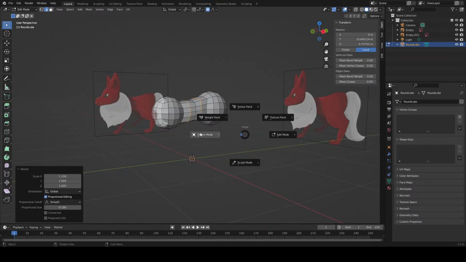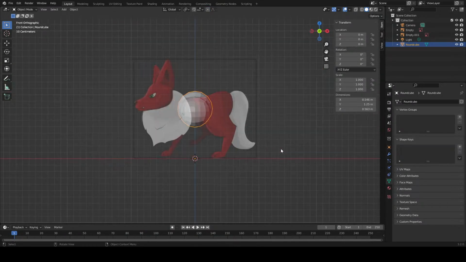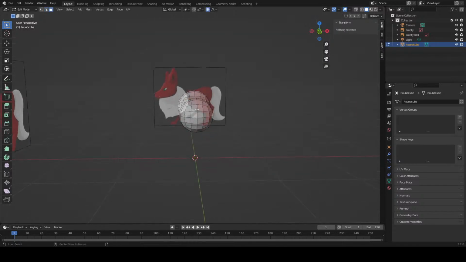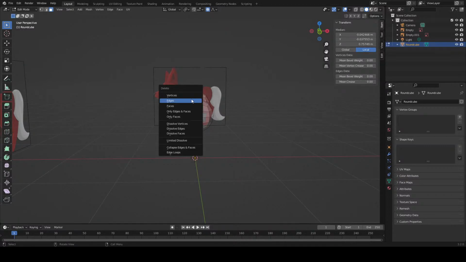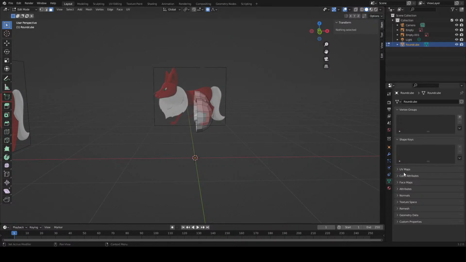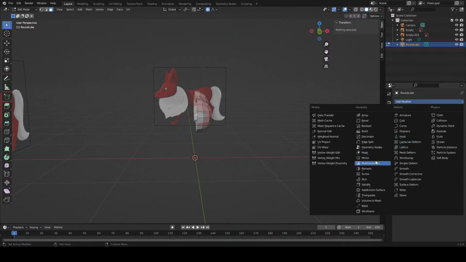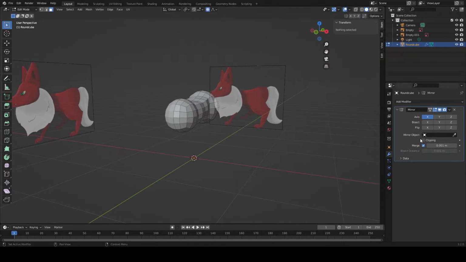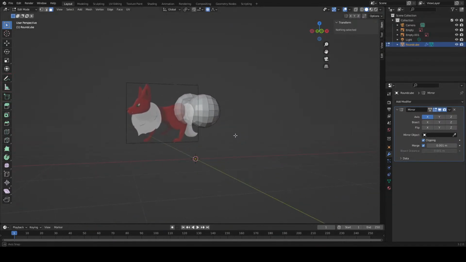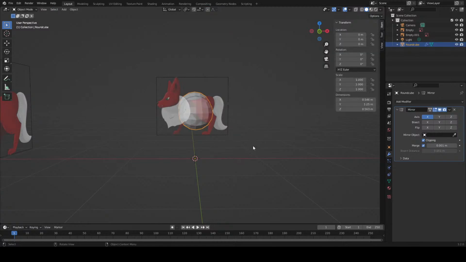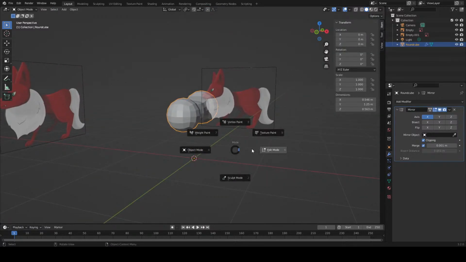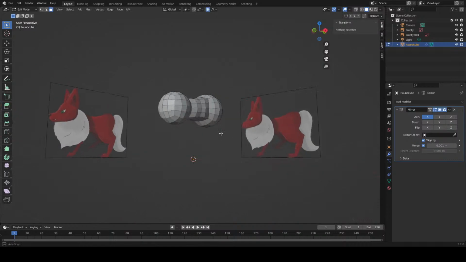So I'll just go back to object mode for a bit. Actually, let me do something first, because this is bugging me. We're gonna remove the faces on this side, and we're gonna add a mirror modifier. Cool. We're gonna activate clipping. Yeah, that's cool. And now we can add the legs.